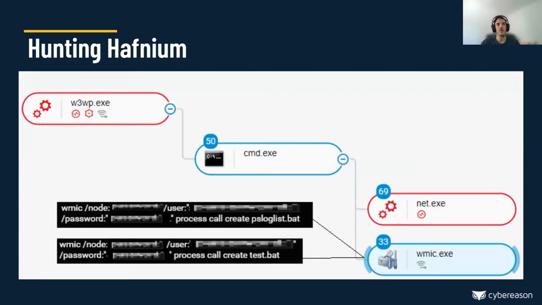Once the threat actor set its persistence, performed its internal reconnaissance, and set their goal, they started to move laterally. In one instance, we observed lateral movement using the WMI command line utility, or WMIC.exe, with the command line process call create. To stay under the radar, the attackers chose the names test.bat and psloglist.bat, which can appear legitimate.